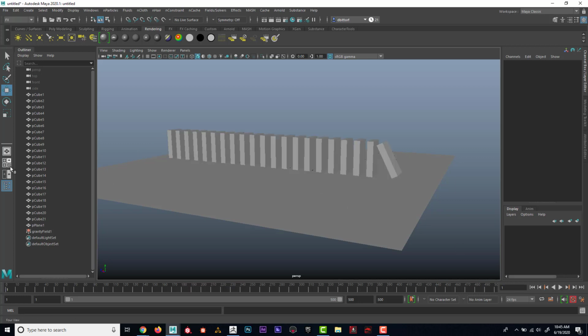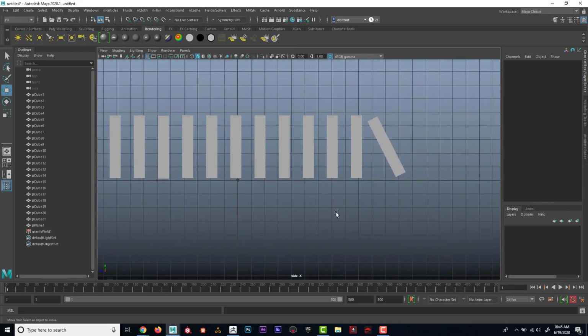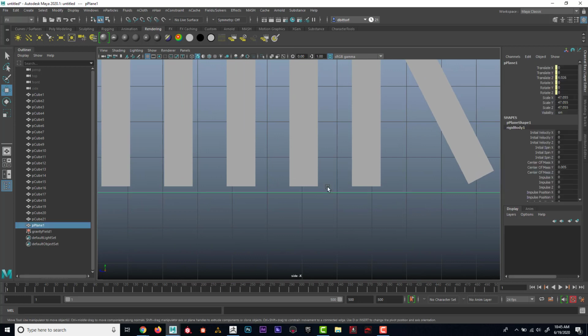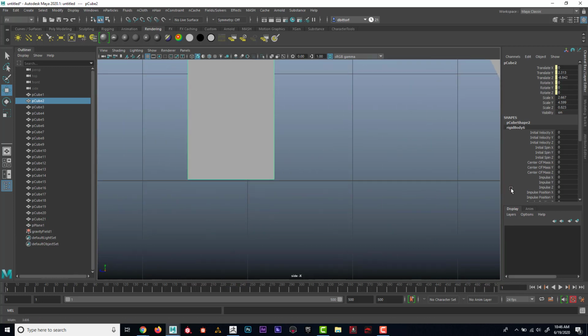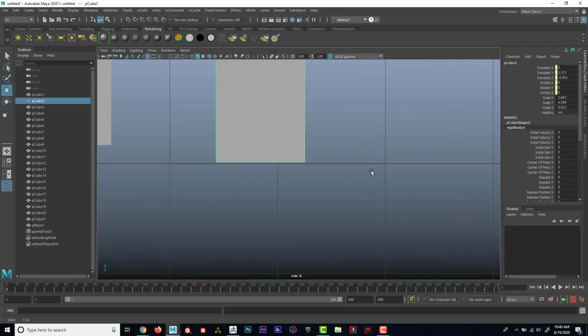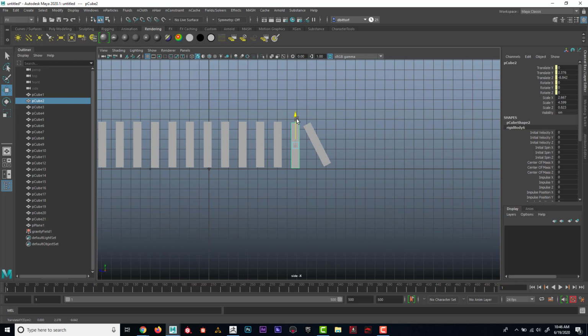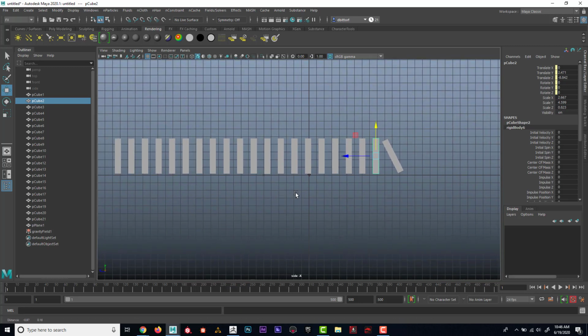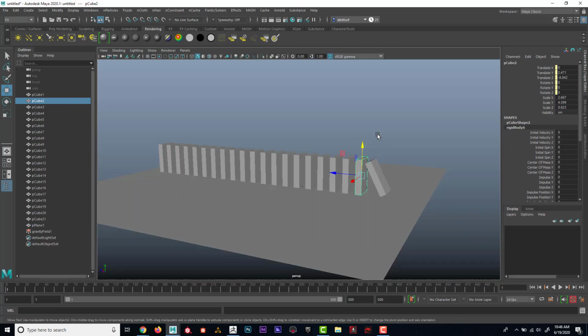Other things, if I look at it from the side, you'll notice that I left a little gap between the domino and the floor. If it's sitting exactly on the floor, it could have trouble determining if it's going to fall through or that kind of thing. So you've got to be very careful when you're placing your geometry.